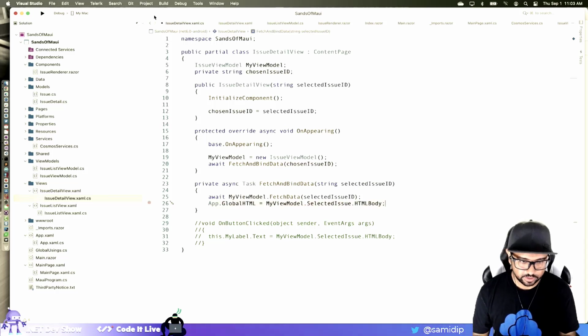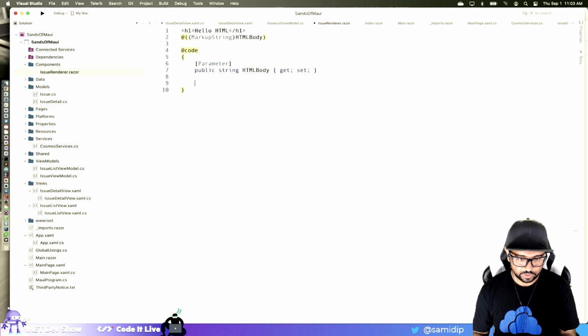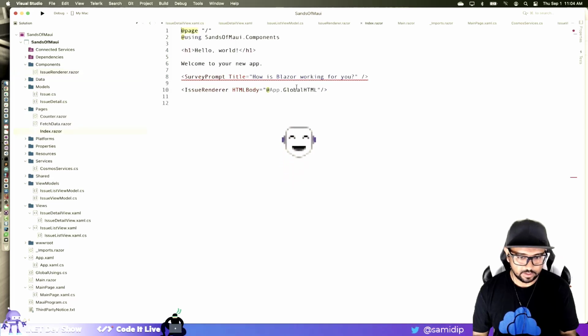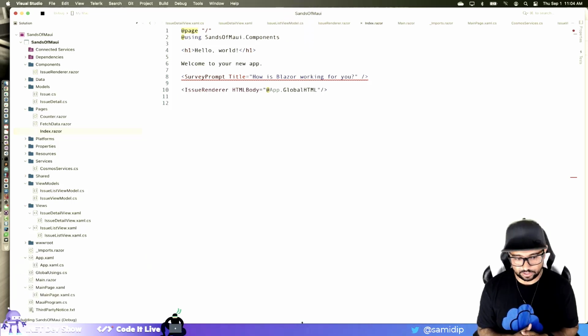Let's do a breakpoint here and see if I can hit that, because then my issue renderer Blazor class should not be displaying this HTML, because that's just gobbledygook, right? It just has a parameter to display HTML body, and that parameter will be set from my index.razor view. Where is that? Everything is all over the place. And it's reading off the global HTML. Okay, so let's run this in debug mode. Let's see if we're getting the HTML back from my cloud service, and if I can hand it off to Blazor.